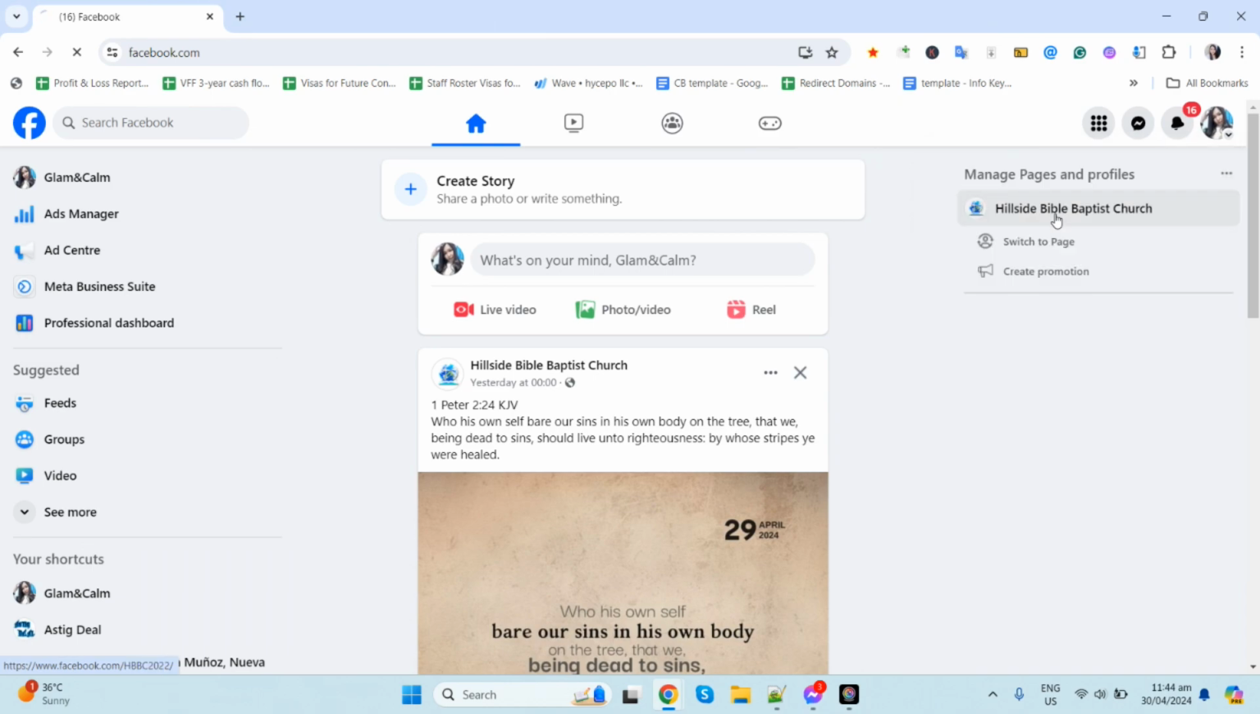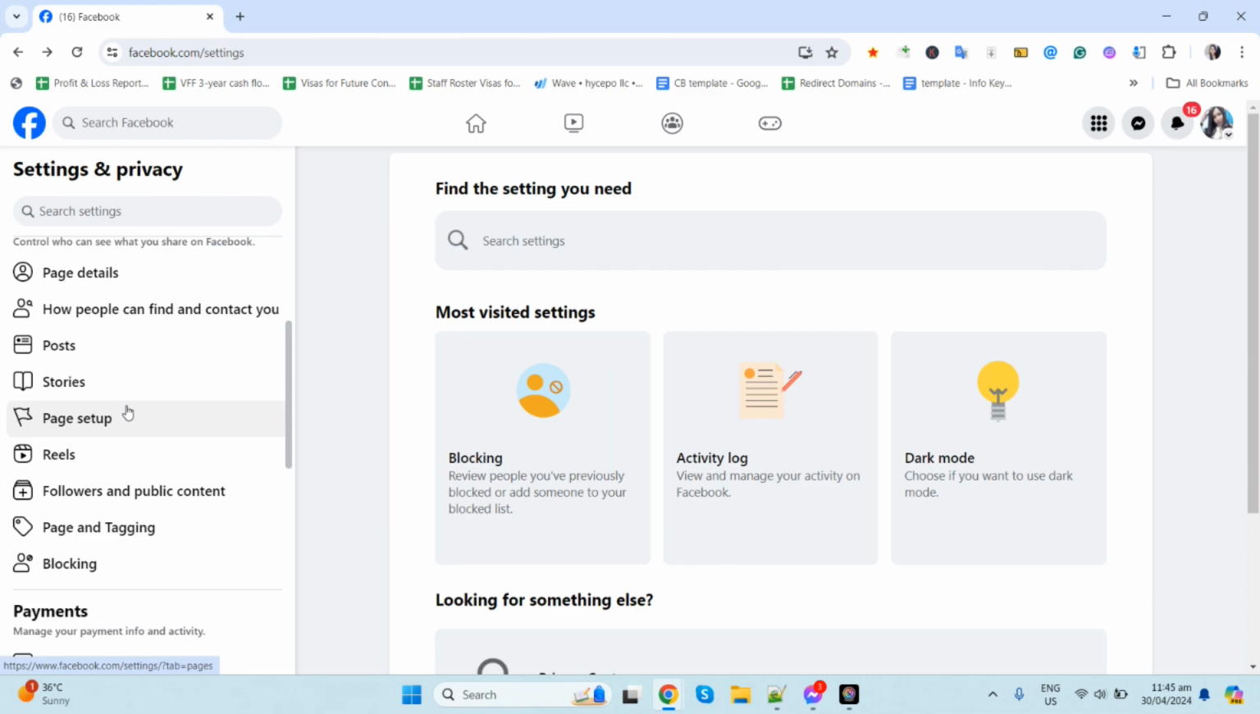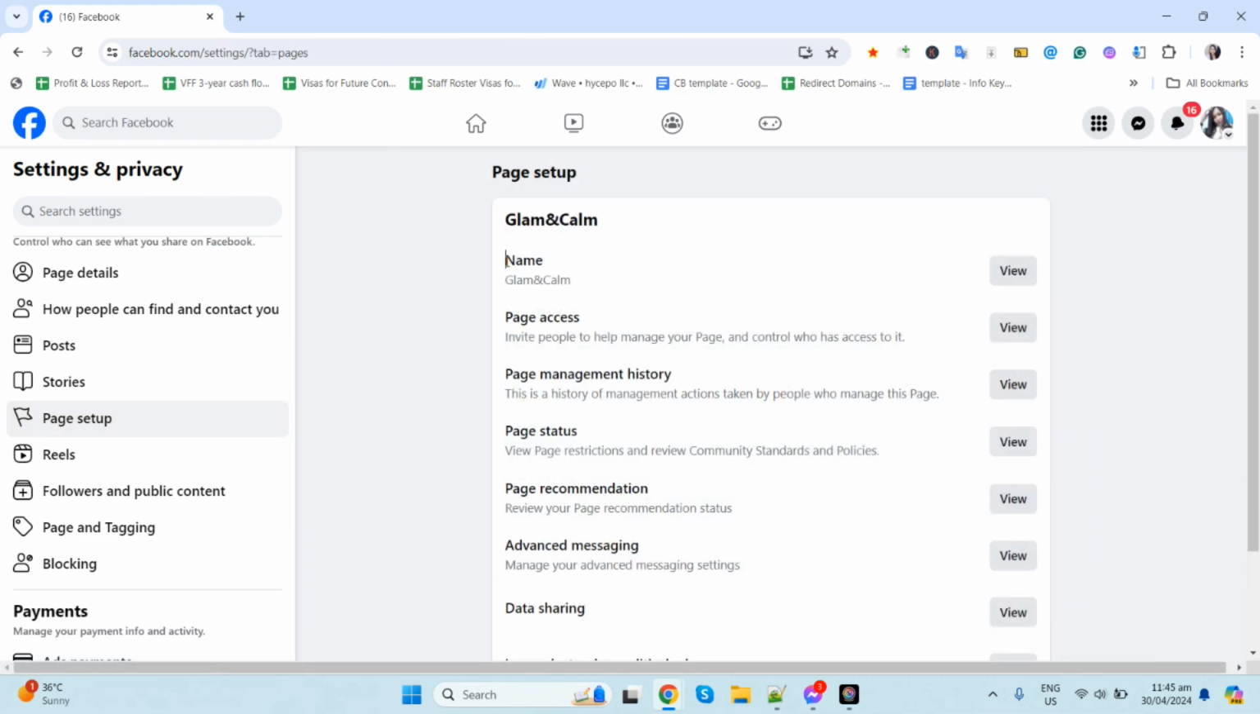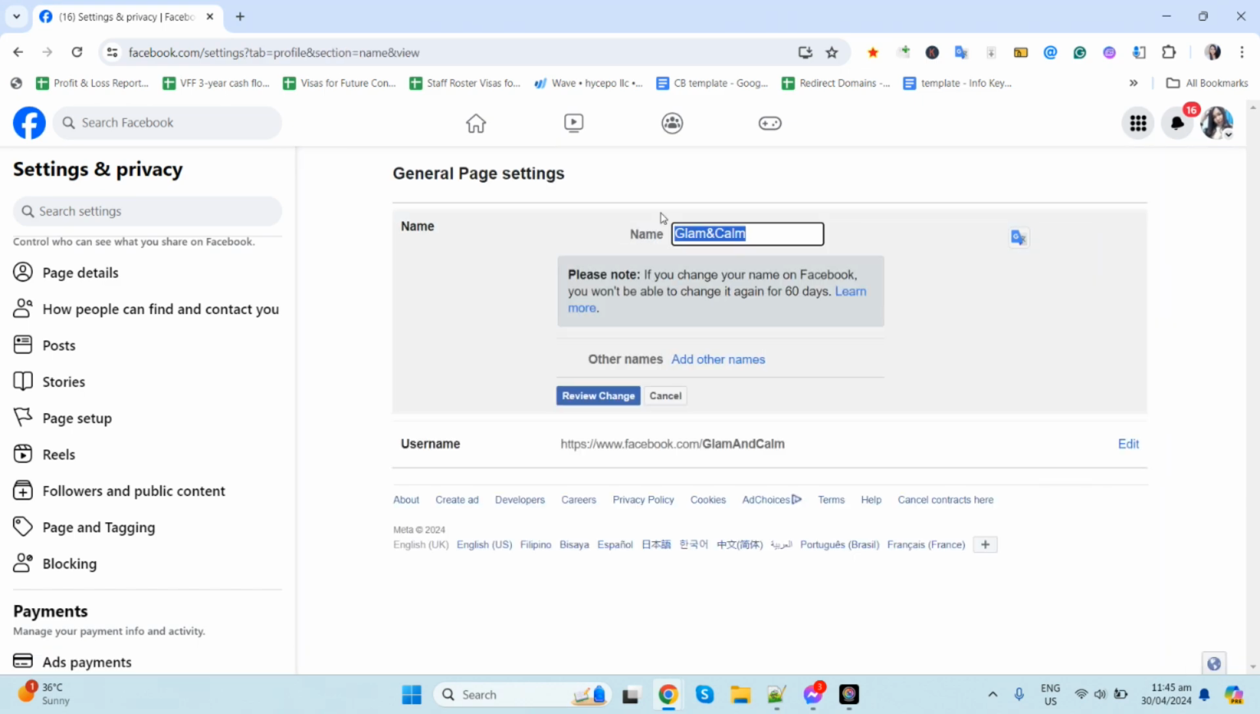Click settings. Then go to the left sidebar. Scroll down and click page setup. And then you will see the name here. Just click view. Then click the edit link. For example, I'm going to change it to When Says Vlogs.